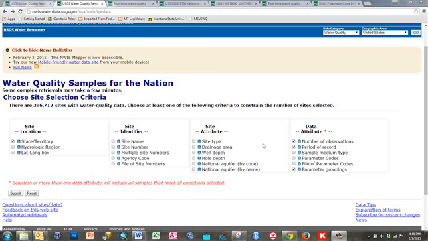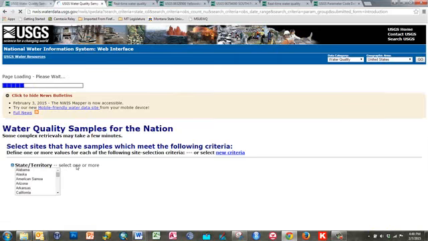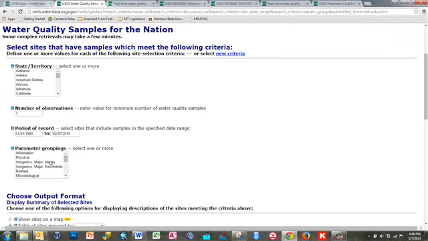You can back out here again, go back into parameter groupings, work by state if you like, or again by river name. The other option here is metals, which is something that a lot of streams might be contaminated with, or microbiological. So you can search by these other parameter categories as well, parameter groupings. So hopefully that gives you some strategies for finding a data set that's interesting to you.